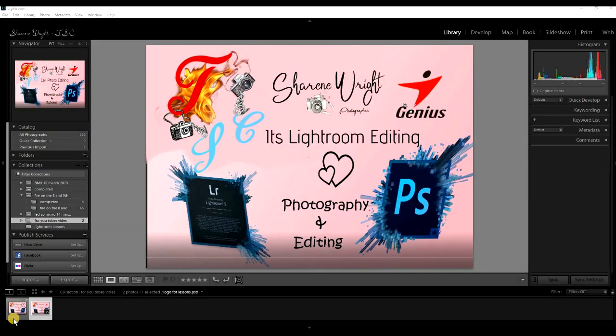Lightroom is completely different to Photoshop. Photoshop you can only do one photo at a time, whereas in Lightroom you can bring in a whole bulk of photos and then put them into collections. From the collections, make folders. For example, a wedding: the reception, the church, the bride, the groom, the bride's family. You can break all your photos down into folders and then put them into those folders, and it makes editing a lot easier.